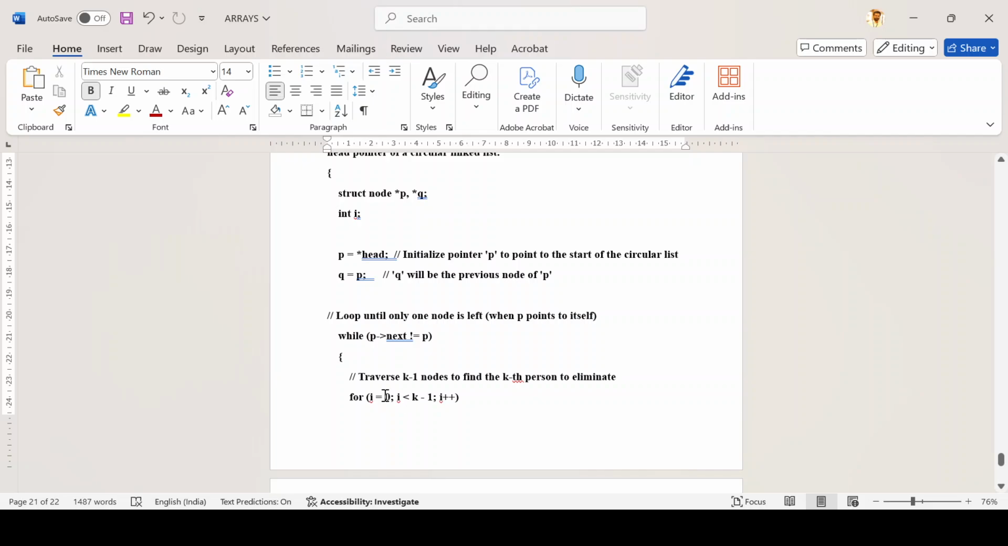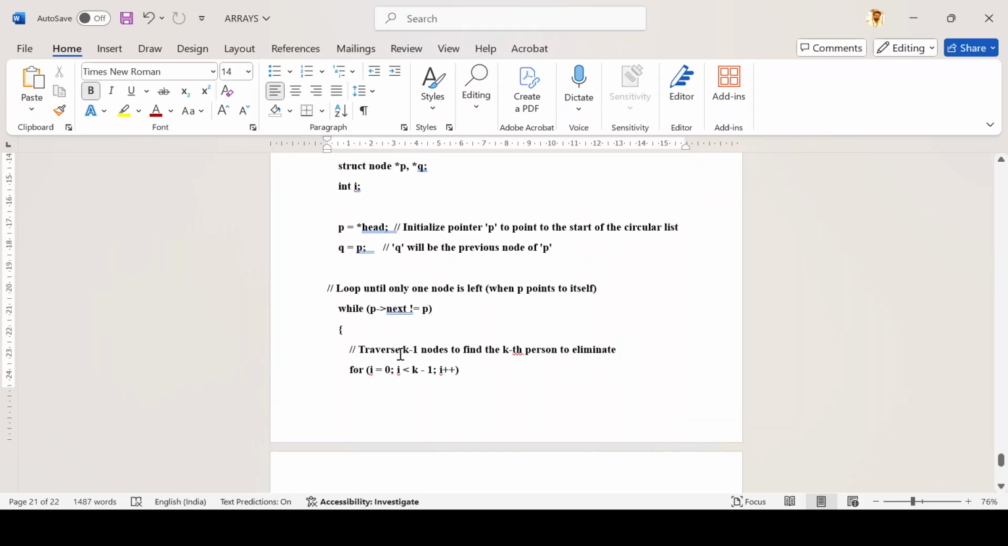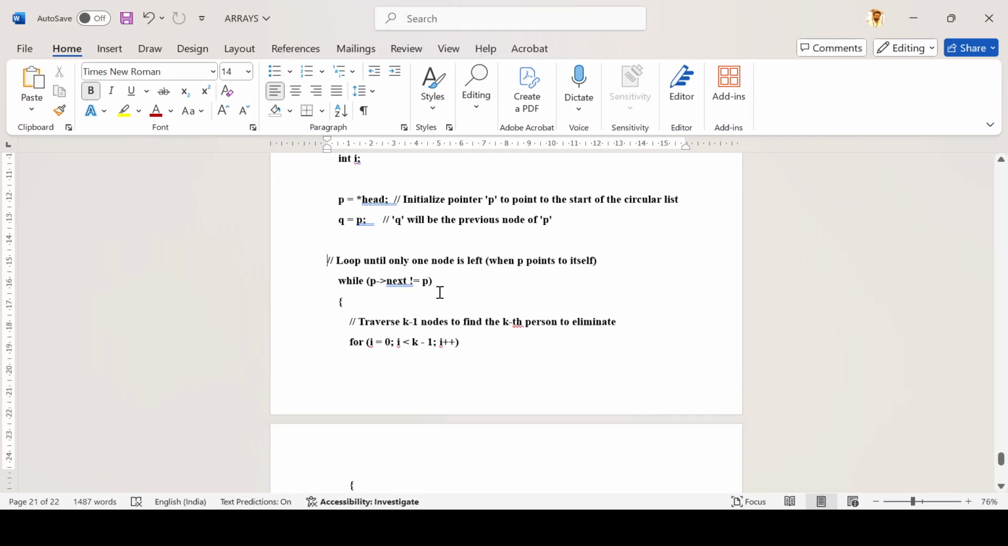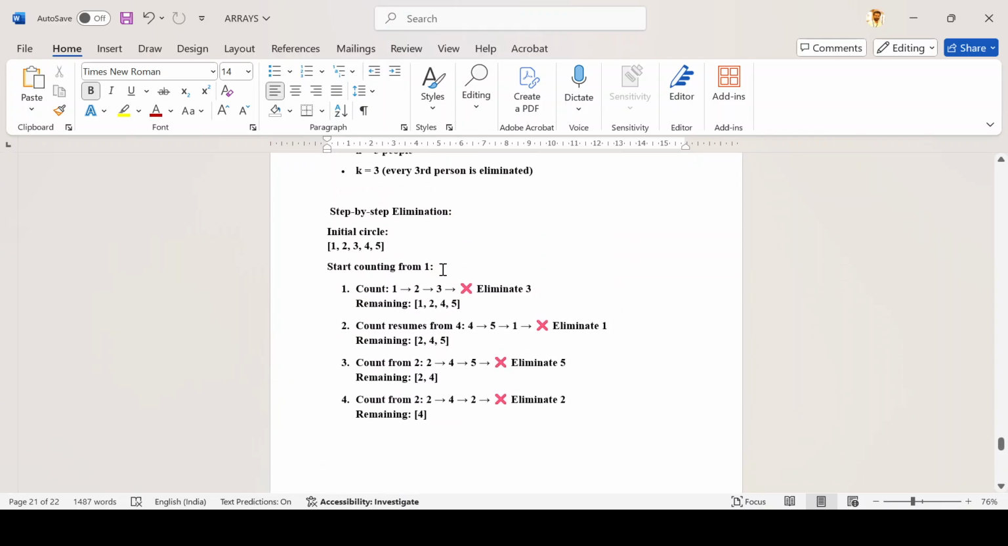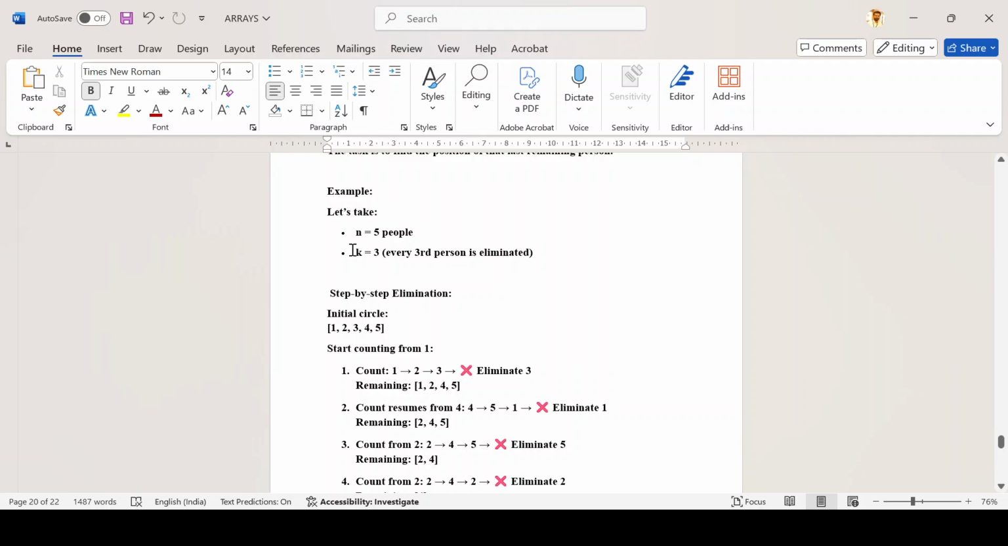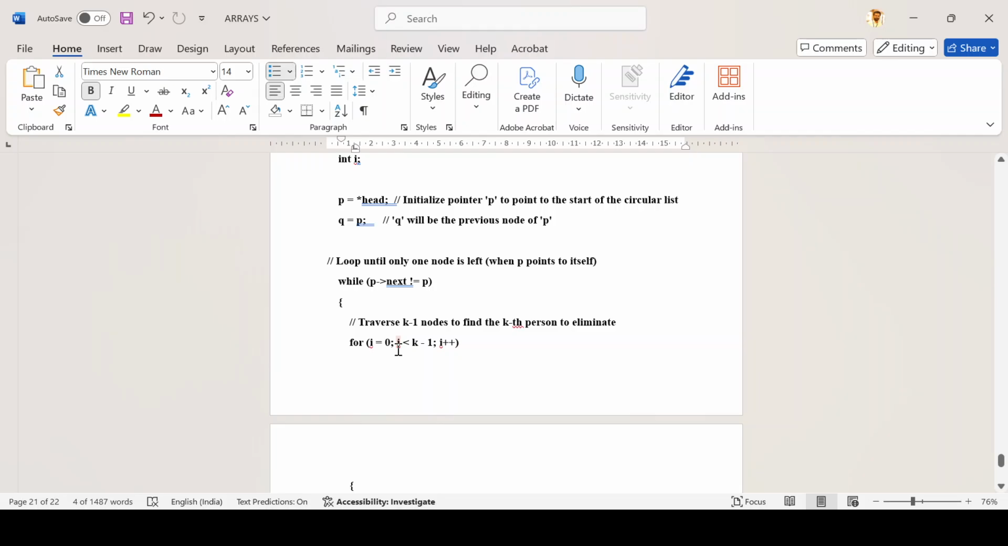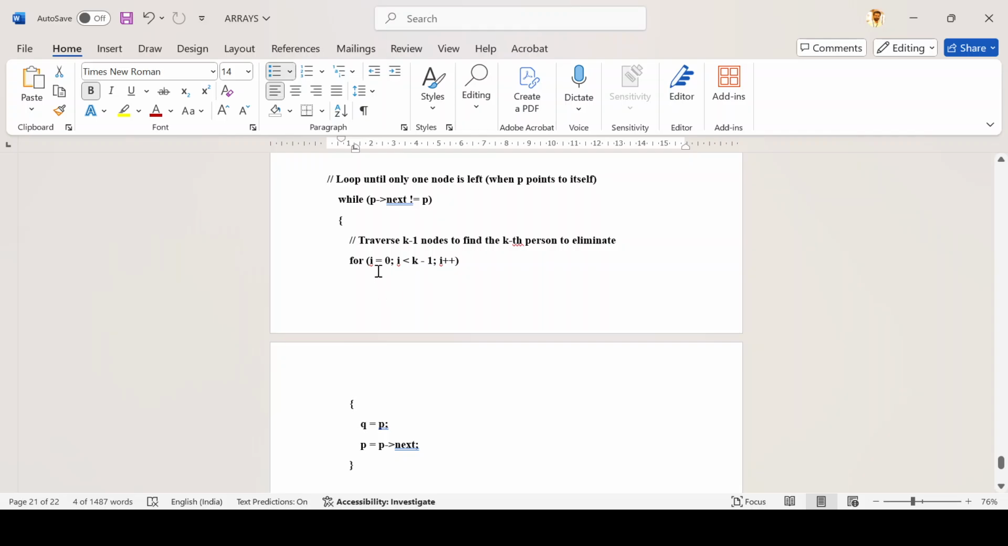Okay, so I have used a for loop over here: for i is equal to 0, i less than k minus 1, i increments. Here k is the number of persons to be skipped. In our case, we have taken k as 3.